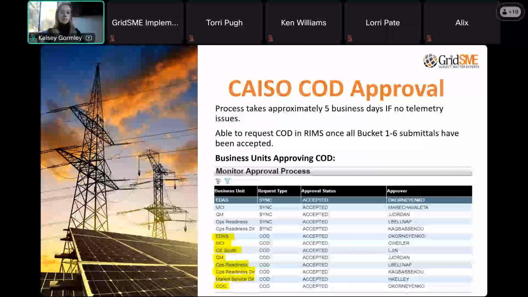And then at that time, the resource owner needs to submit a COD declaration letter. This is a form letter that's included as an exhibit in your interconnection agreement that shows the effective date that the resource will be available in the commercial market.